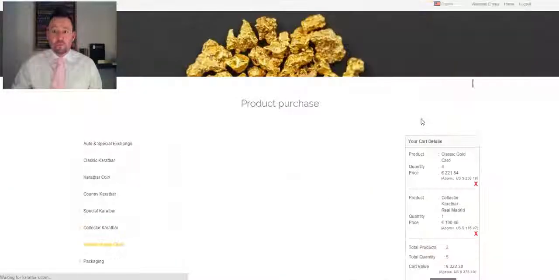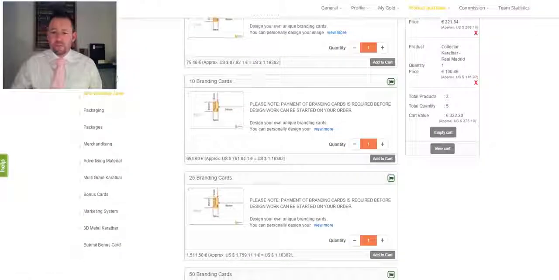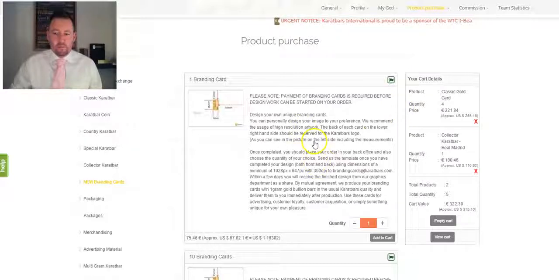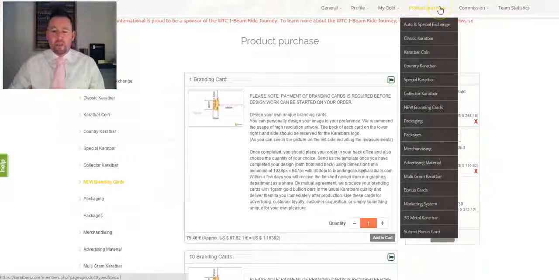If you want to produce your own branding card, again, this is very easy. You can order from one branding card, 75 euros. Obviously, if you order more, you get them at a better price. The branding cards, again, you upload your own design, and then you send the design in this format to brandingcards@karatbars.com. Within a few days, you'll receive the finished design from the graphics department. If you approve that, then Karatbars will design that and send that out to you by Fedex and Shared Courier. So making branding cards is very easy. It's not a complicated process.